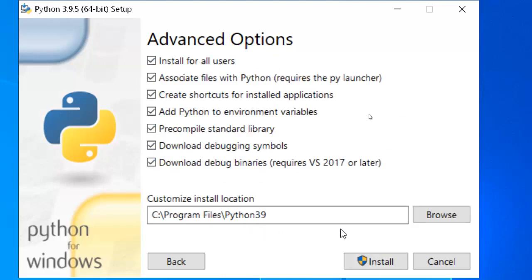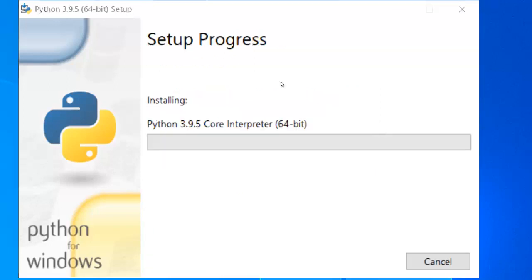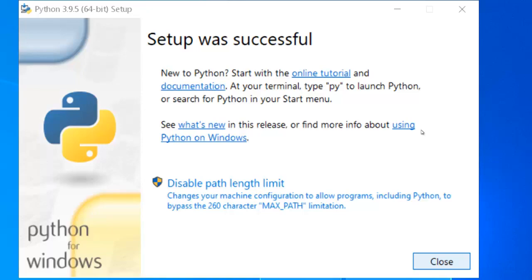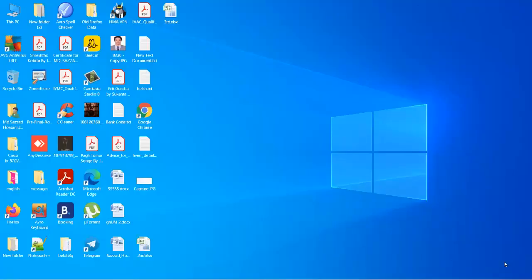Here you can change the drive where you want to install Python. If you don't want to change, just click on the install button. Python installation starts up. It takes some time to install. Setup was completed, so close it.